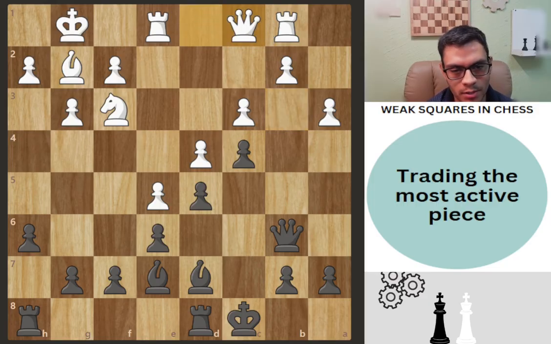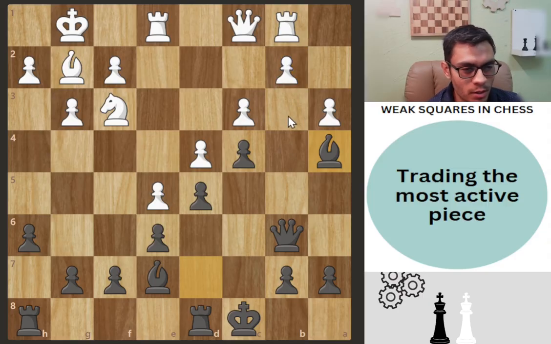So queen takes, bishop a4, and now this weakness is never going to go away with white, right? They always have this hole in the position. So yeah, it's not even a huge advantage, but it's easier to play with black.